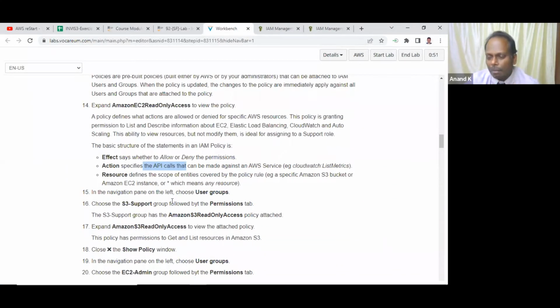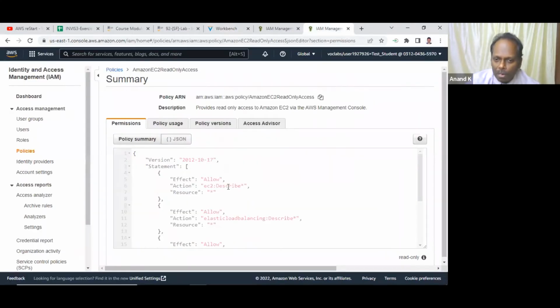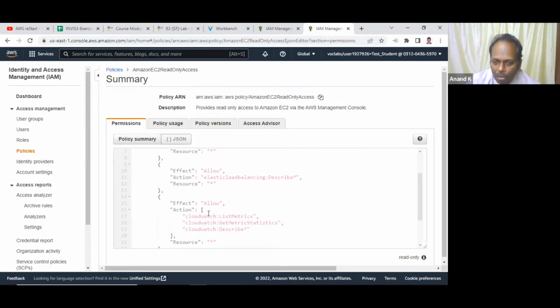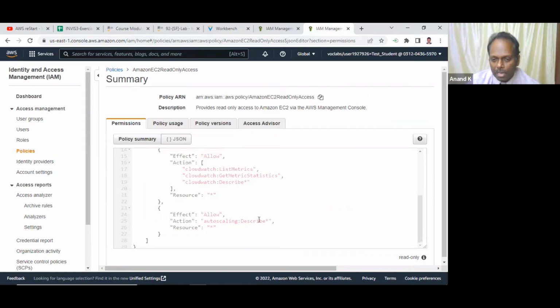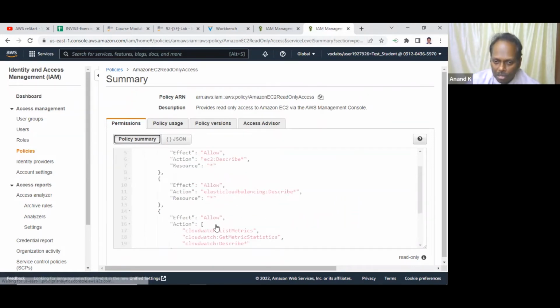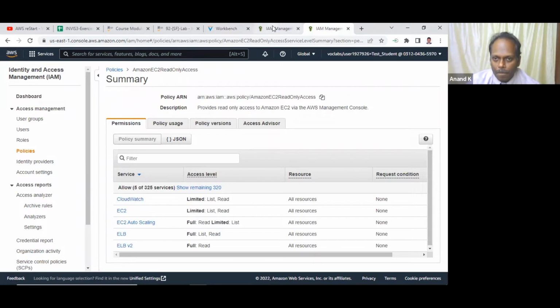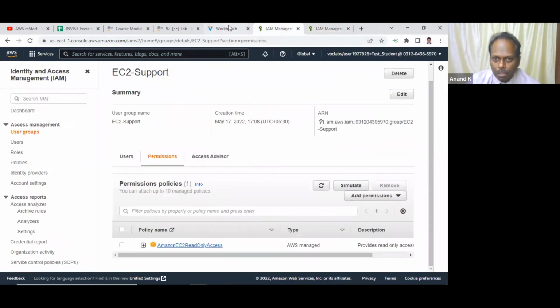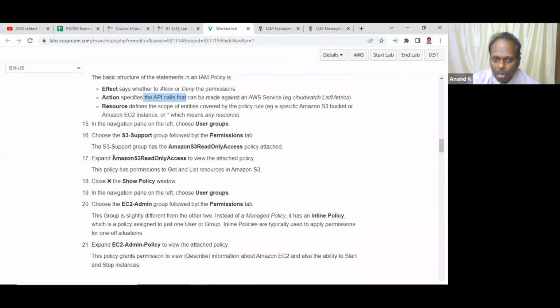No need to worry about JSON. That's only a human readable language, but just understand, oh, it's explaining about so and so. You go through this one: allow, list metrics, allow, describe so and so, allow auto scaling. The same thing is given in the policy summary. Policy summary, right. So just go down a little bit more.